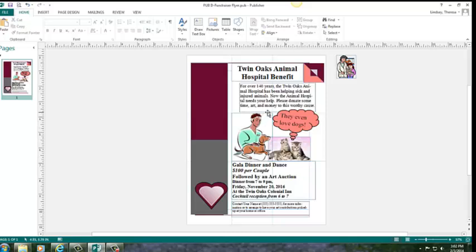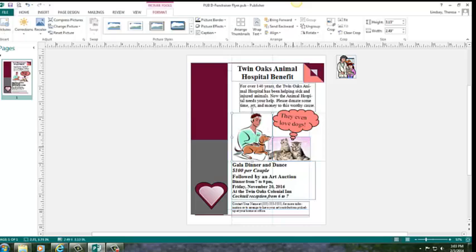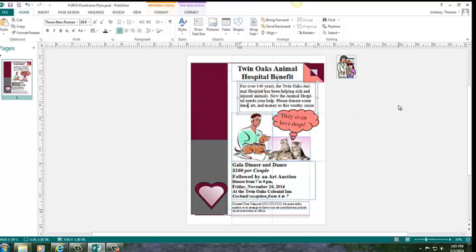Another design principle that you'll want to consider when you're making your own publications is that it's not a good idea to mix illustrations and photographs. Either use illustrations or photographs, not both of them mixed. That's a little bit amateurish looking.